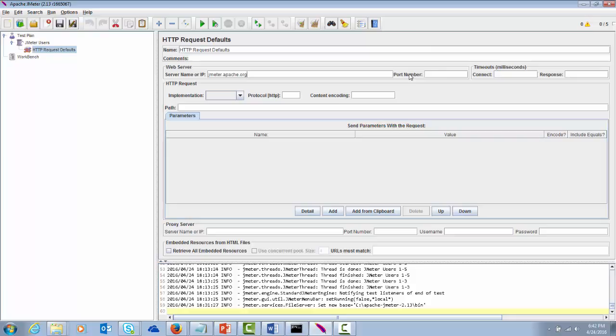So the name would be HTTP request defaults itself, and the server name, I would be testing the JMeter website itself, which is jmeter.apache.org. And port number I'm not specifying, it will take the default port of 80 for HTTP requests. I can also set the timeouts in milliseconds for connecting as well as response being got from the server, which is the JMeter official website.